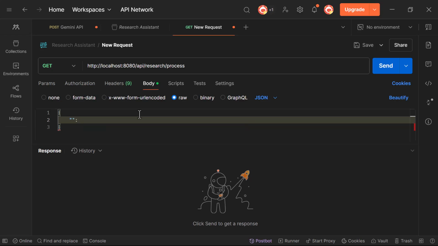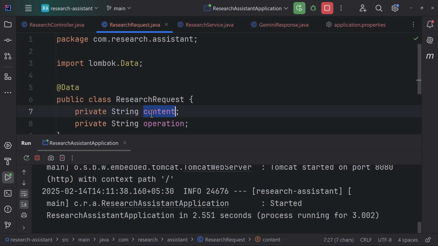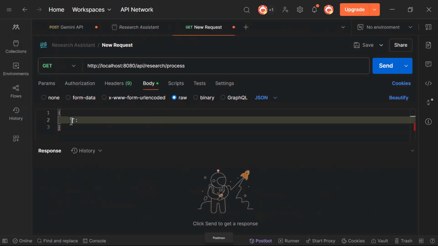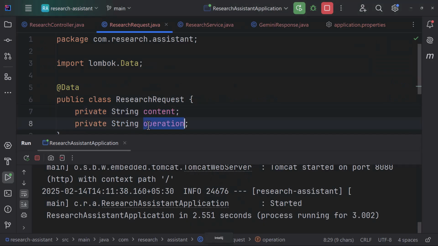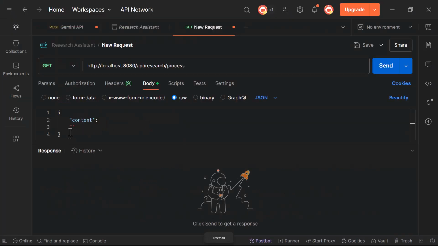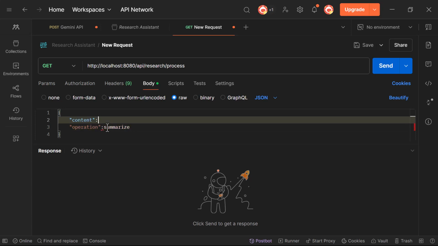So this is key. First key is content, and we'll add the content here. Then we have the operation. What is the operation? Operation can be summarize or whatever you want it to be. So you can say summarize, something like this. And this can be test.